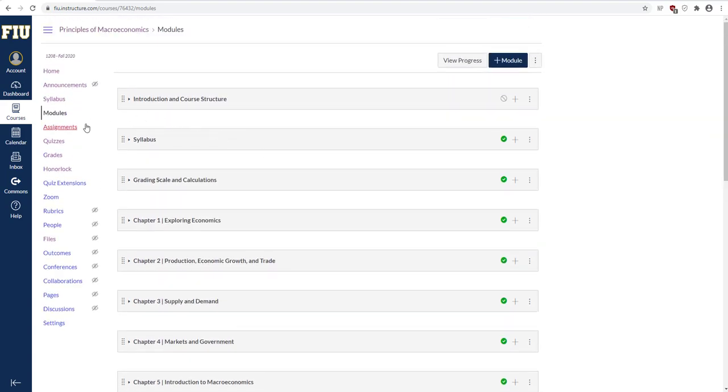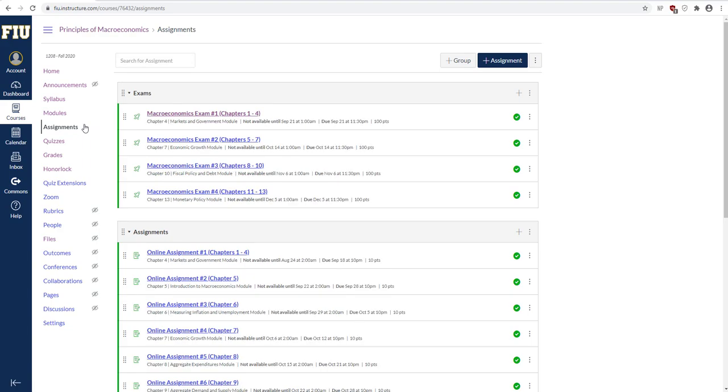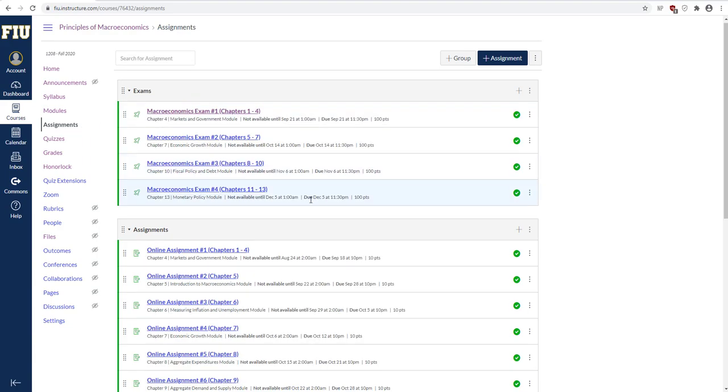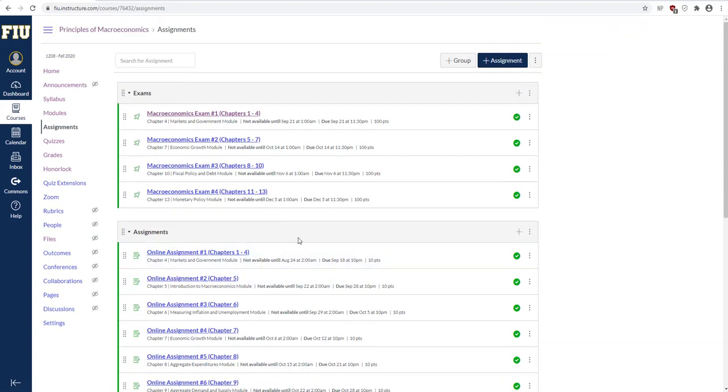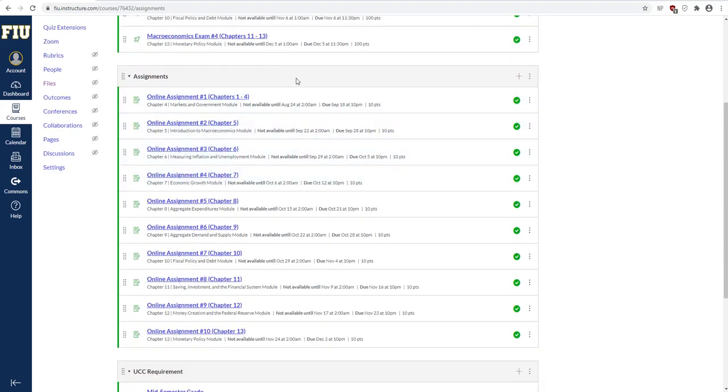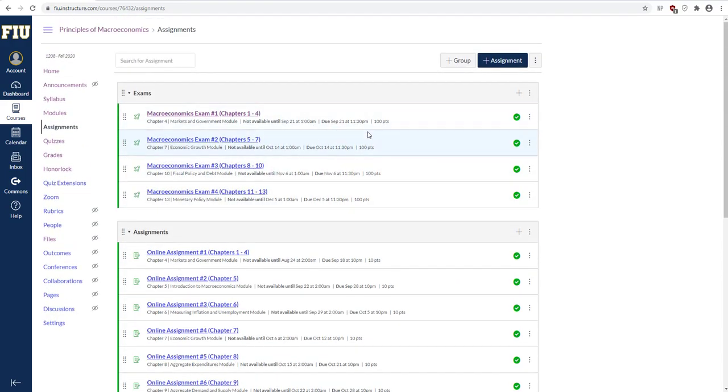Next, if you want to take a look at the assignments that we have for this class, just click on the assignments tab right here. Here we have 4 exams and 10 assignments, and this is a quick way for you to click on anything that you need to turn in for this class. The 4 exams are going to be available on these particular dates and are due on these dates. Same thing with the assignments: they're available on these dates, and they are due on these dates as well. So 10 assignments, 4 exams. That's what you should expect for this class.